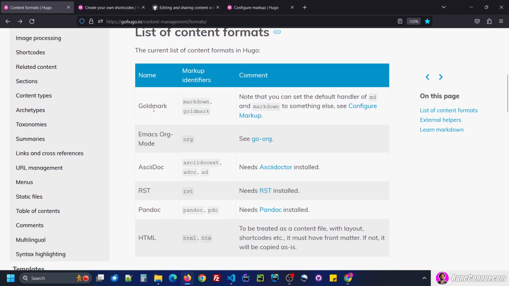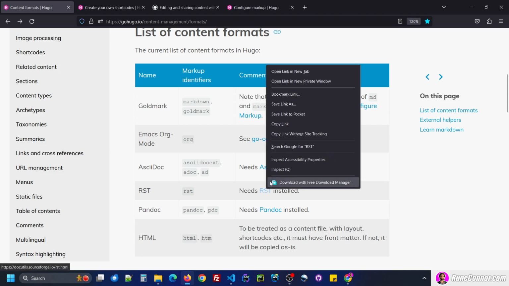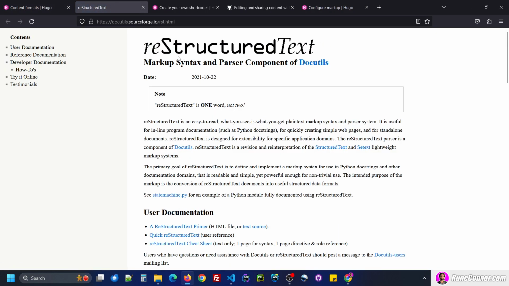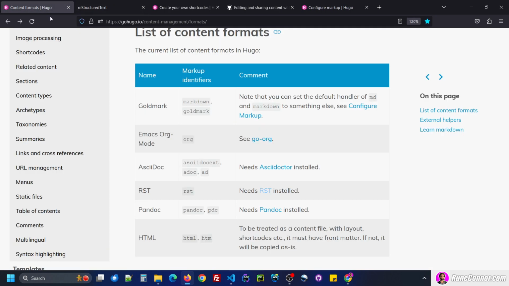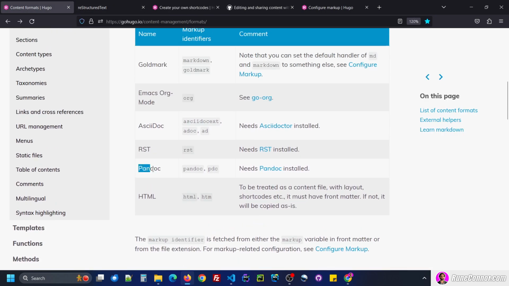Content formats. Goldmark is the processor for Markdown. Handler of MD, something else, computer markup. Emacs org mode is for org markup. ASCIIDoc for the ASCIIDoc extension, ADOC, AD. Asciidoctor installed. Okay. RST needs RST installed. I have no idea what most of these things are. Restructured text. Do they have LaTeX? I don't think they have native LaTeX support.